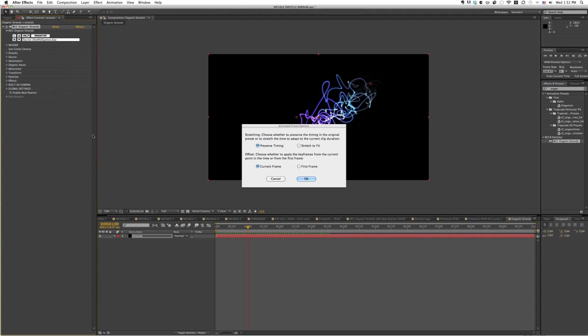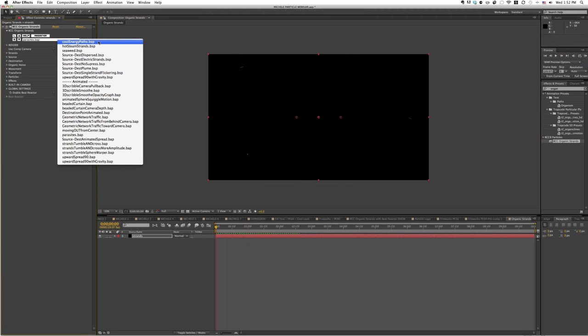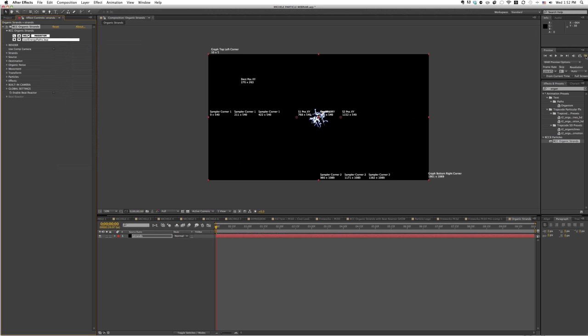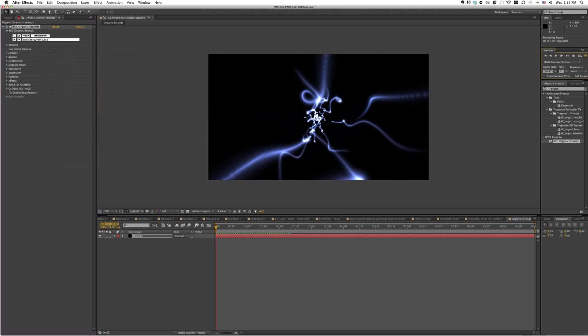And there's a built-in camera, and you can use the comp camera. So here's just a couple of the presets. Kind of crazy stuff. So the one that I'm going to be using today is called Cool Energy Paths. It's the first one. And this is what it looks like. Just stuff moving off of the screen.